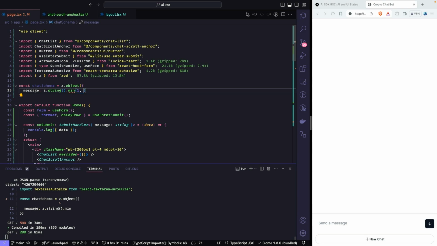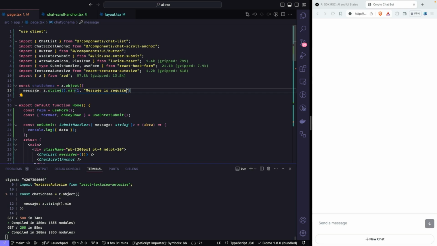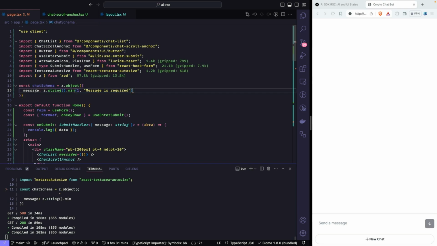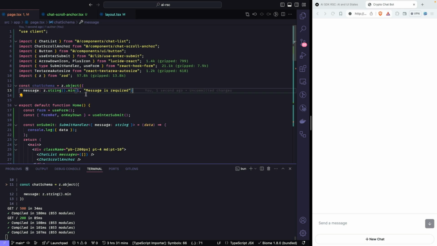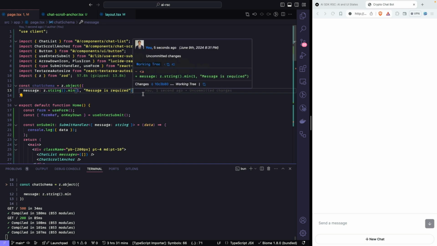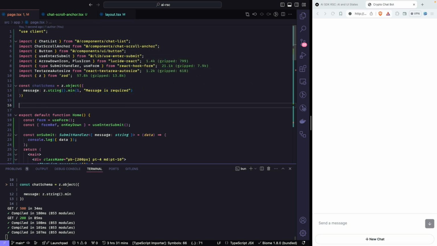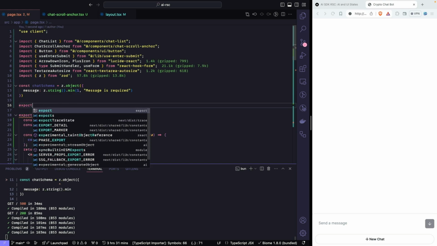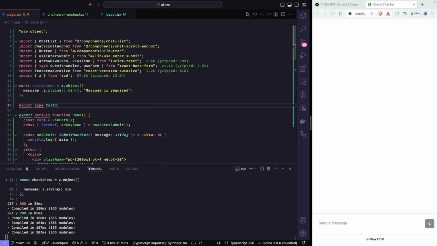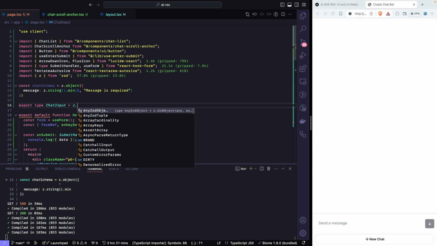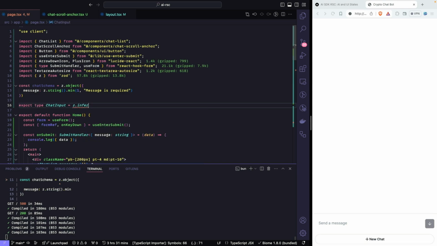Min is going to be 1. Error message is going to be "message is required." Not that we need that since we have the disable button on there, but nevertheless it's better to be safe than sorry. And then we've got this chat schema, so we want to infer the type from this. So we can export type ChatInput equals z.infer, typeof chatSchema.